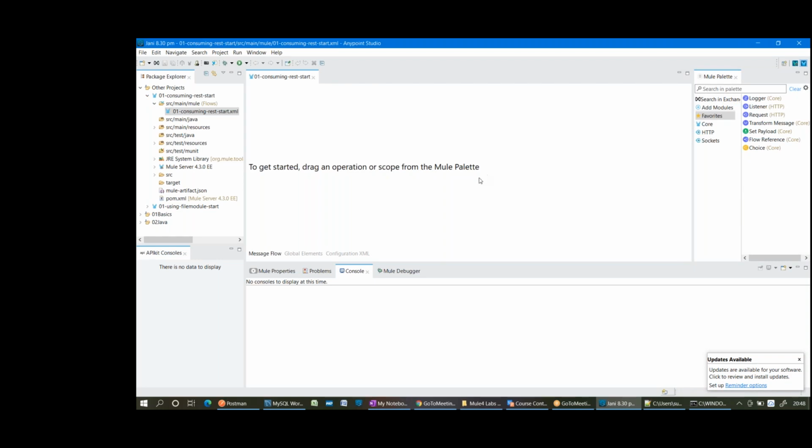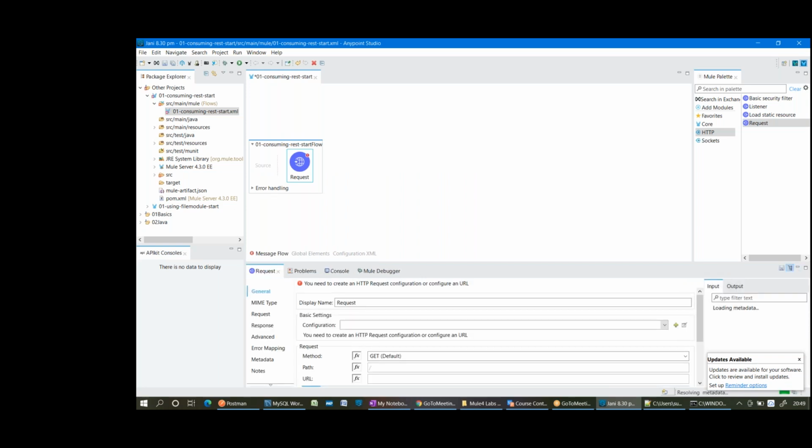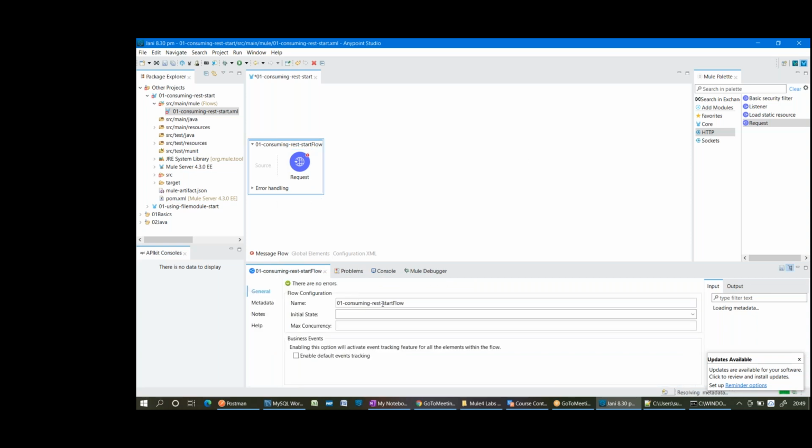Okay, first under this HTTP, we have a listener and we have a request connector. Let me drag and drop the request connector first. First, I'm going to consume get product by name, or else get all products. Always the name should be meaningful. The flow name should be meaningful. Get all products.